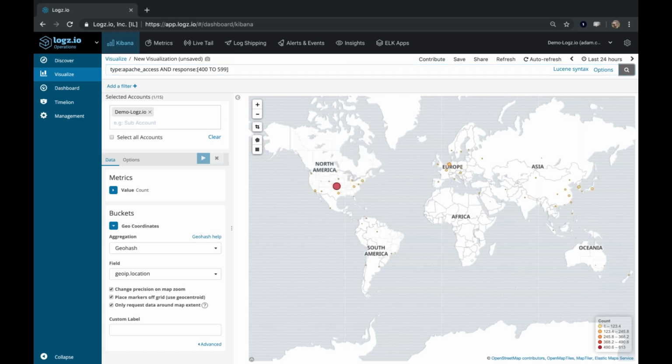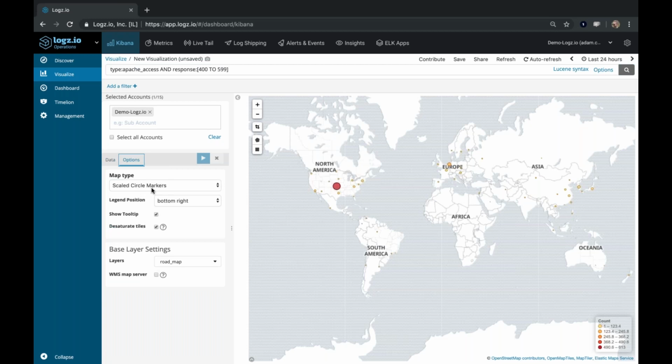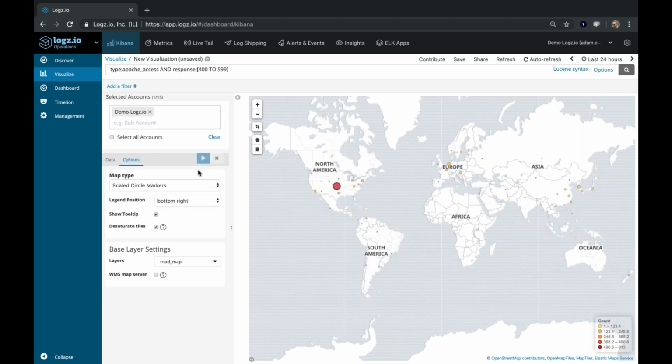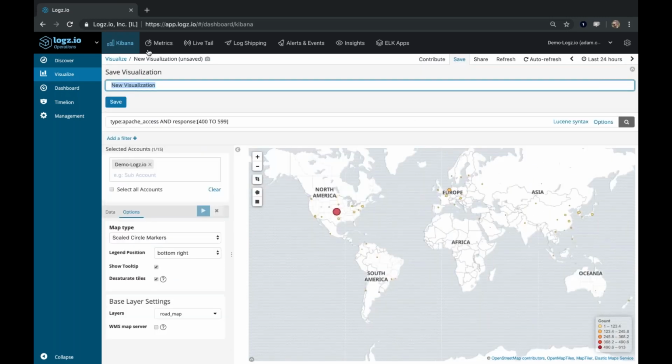So we can see that the North American region, in this case, had the most. You have multiple options to select from if you want the map type to be changed to a heat map. Let's say if you find it more appealing, I'll keep it with the scaled circle markers. So let's save this one as well.